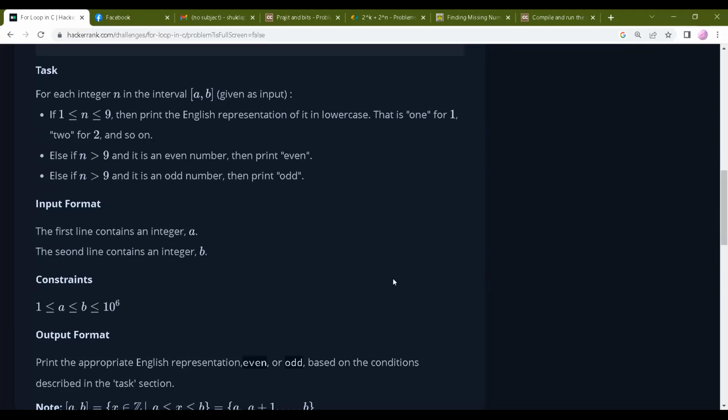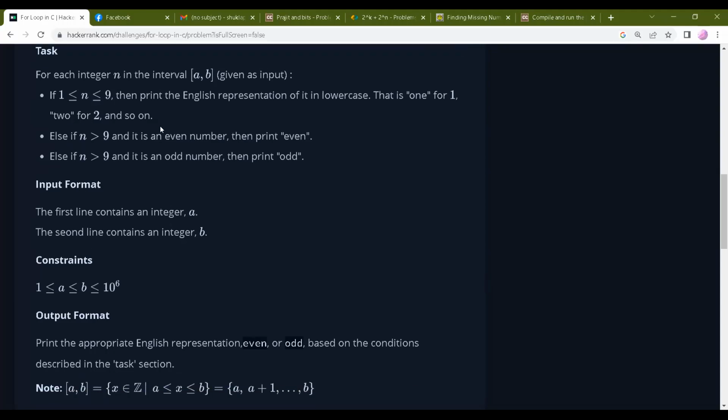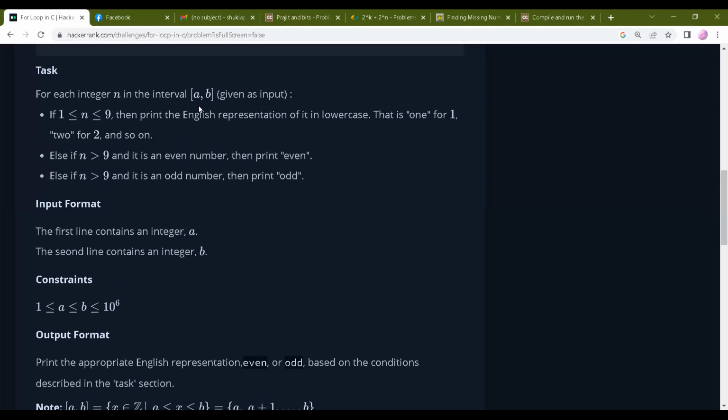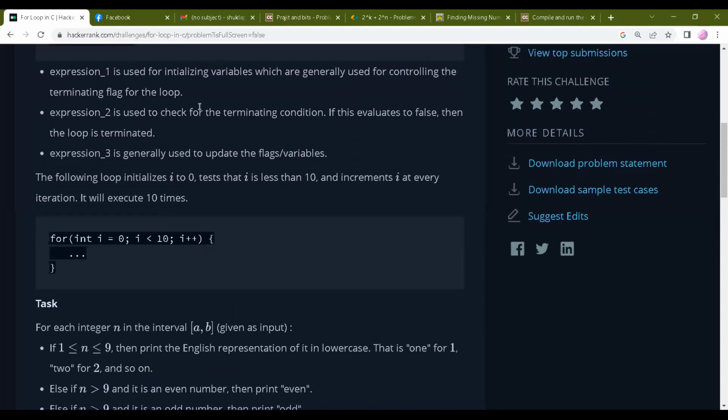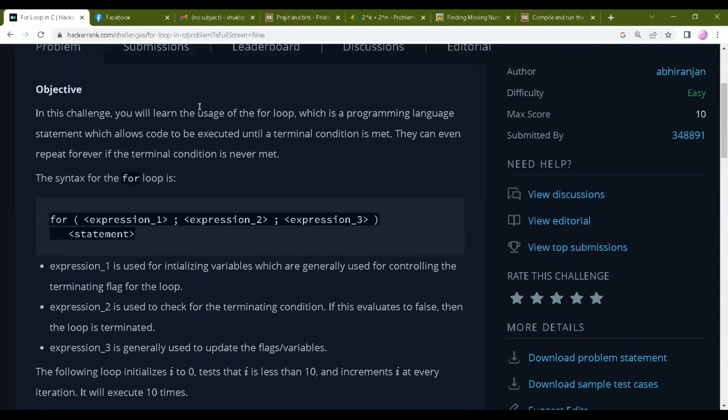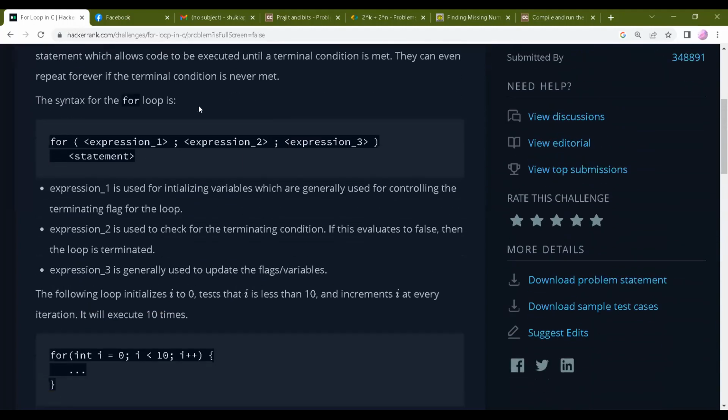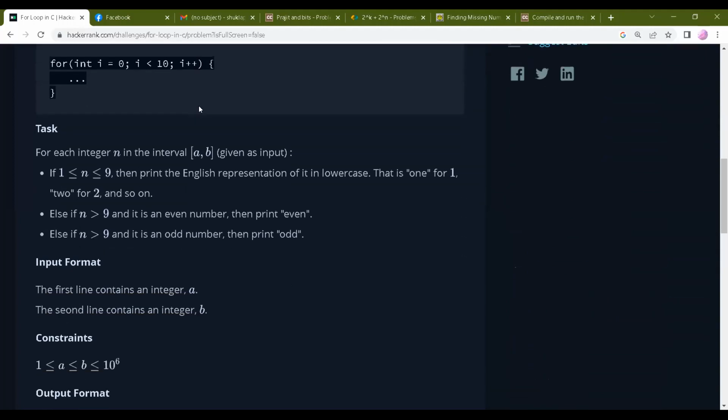See, here itself it is written, if the number is 1 to 9, then print the English representation in lower case. Correct. And if it is greater than 9 and the number is even, then print even. If it is greater than 9 and the number is odd, print odd. Nothing else you need to read. The task is done here itself. Correct. The top part is just to explain the things to you. Fine. Here the main logic is the task.